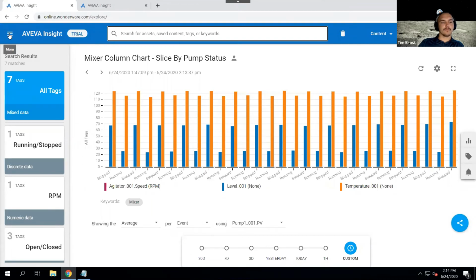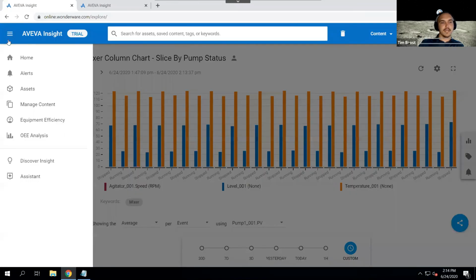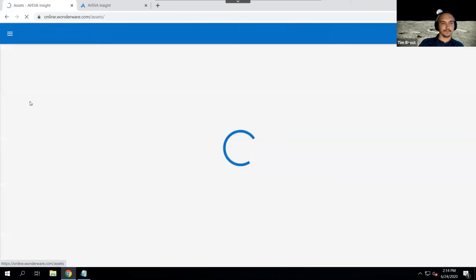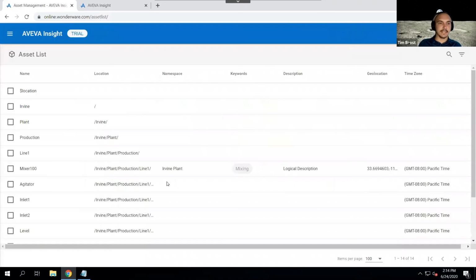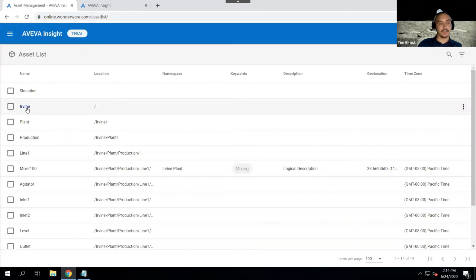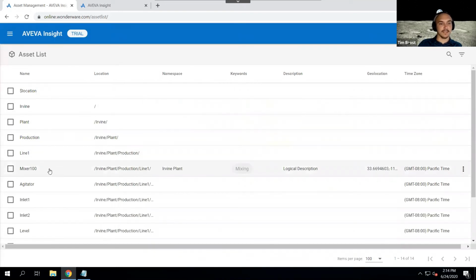So on the hamburger icon at the top left, we'll select that and click Assets. So this asset page, instead of searching for or defining things by groups of tags, compiles related tags under specific assets. And as I said, assets can be a specific area, like a city, or even a physical asset, like a specific mixer. And that asset hierarchy is either brought in from System Platform or defined within AVEVA Insight. We can show that if we have time at the end.